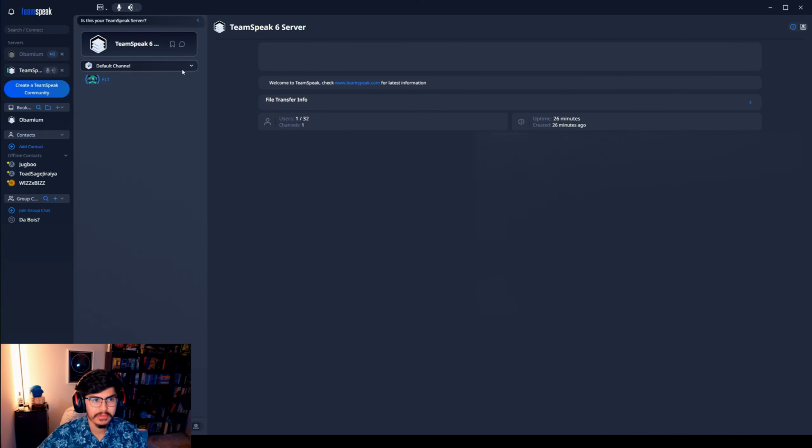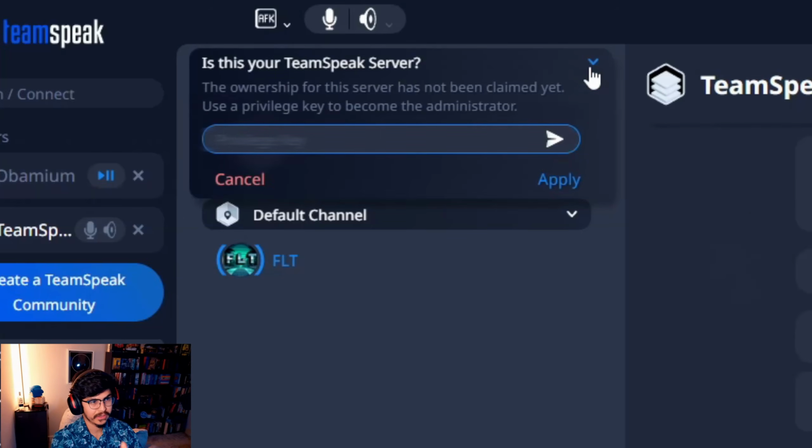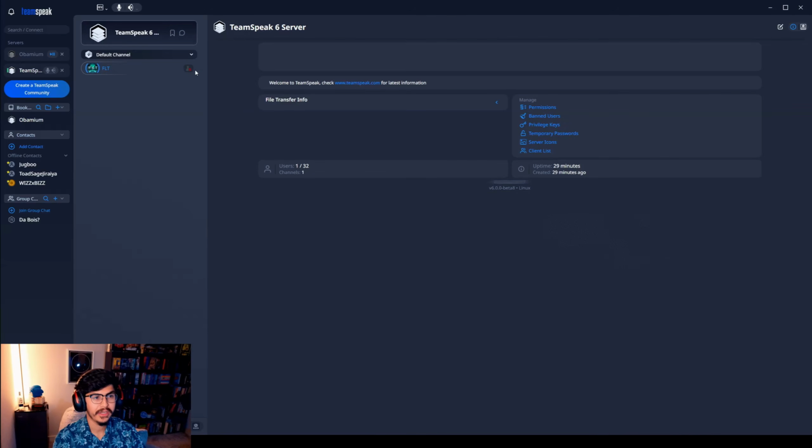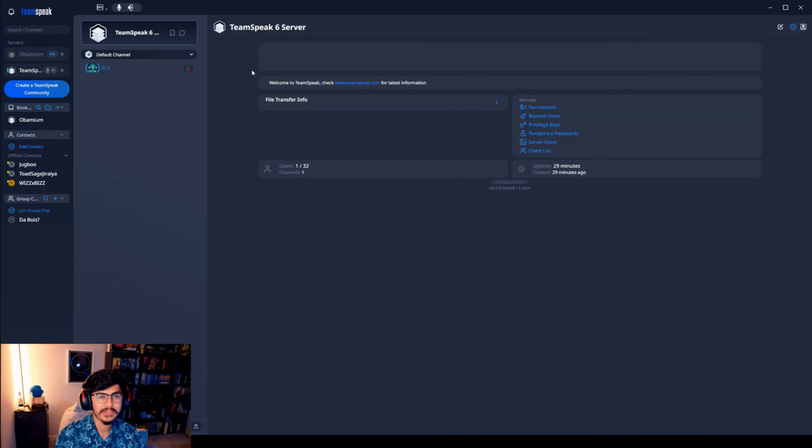So pretty simple. At the top left-hand side where it says, is this your TeamSpeak server, you click on the down arrow, and then it will ask for the privilege key. So you type in that token, apply, and boom, now I have server admin privileges. So now you can do whatever you want with the server, and you can add channels, create channels. There's just so much to talk about with it.